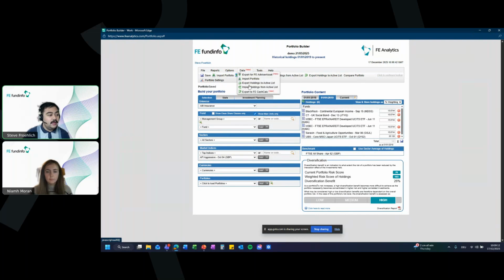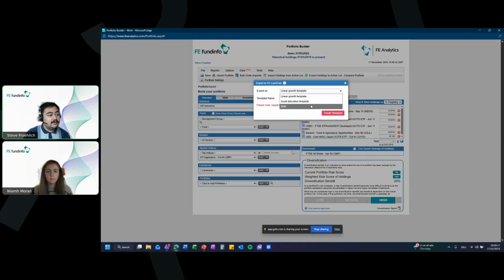The other one is allowing you to export to CashCalc. If I click on that, you can choose whether you want to turn this portfolio into a linear growth rate, which takes all of the performance history of this portfolio and averages it out over a linear growth rate template, which you can apply in CashCalc. So for example, if this portfolio had a 7.5% average growth rate over the last 10 years, it will turn that into a 7.5 growth rate in CashCalc.